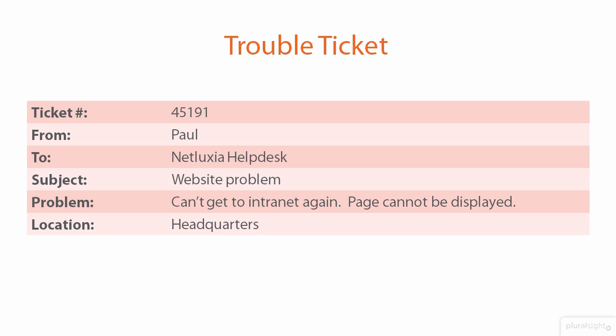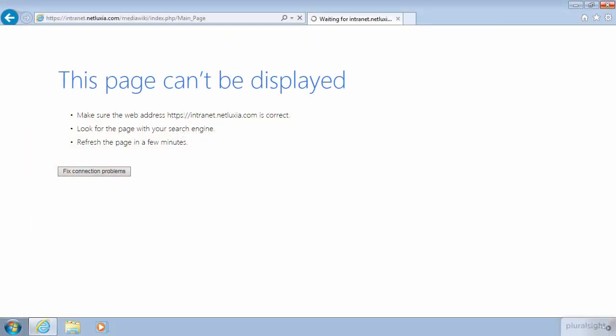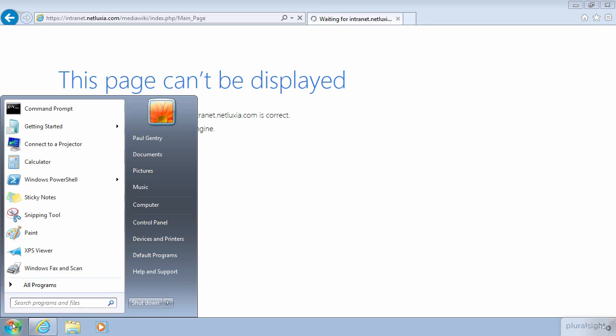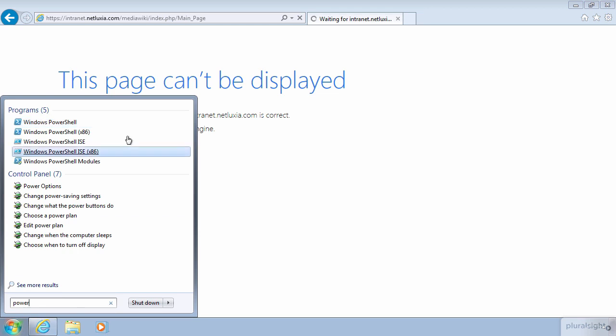So let's do that right now. Here we can see the "page can't be displayed" error that Paul reported. But notice also that the status icon on the tab is spinning, indicating that Internet Explorer is still trying to load the page. Up to this point, we've been using the Windows command prompt to diagnose and troubleshoot, but I want to show you another alternative, the Windows PowerShell.